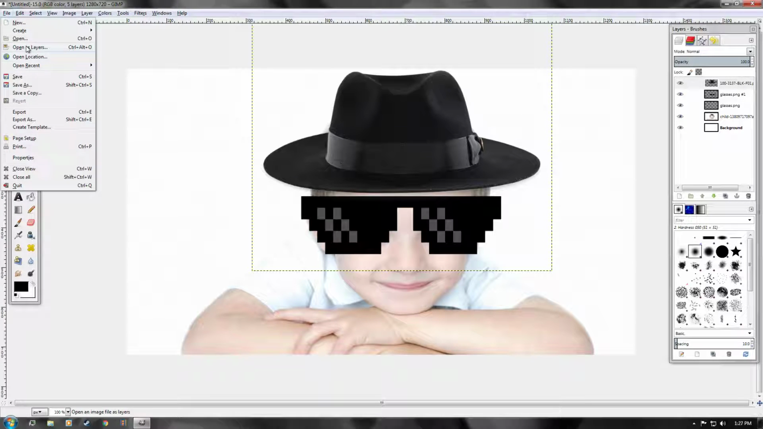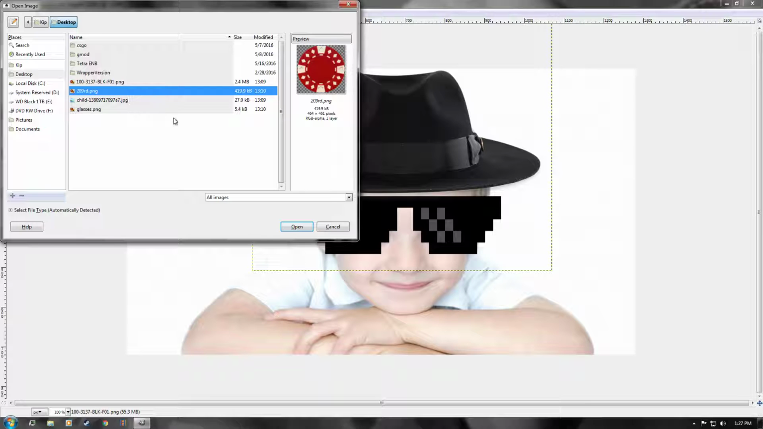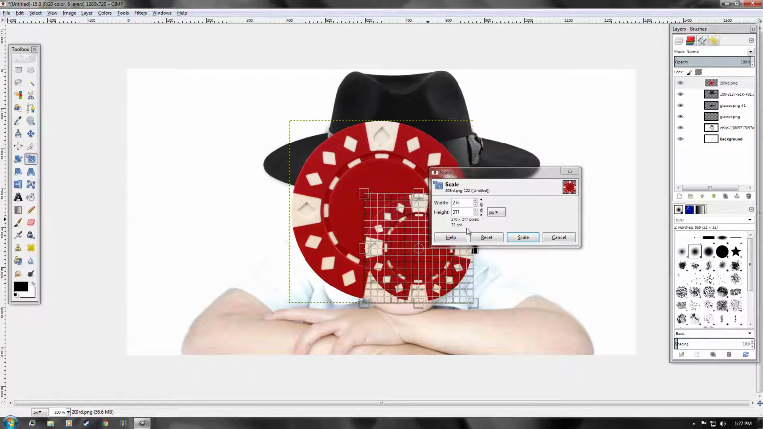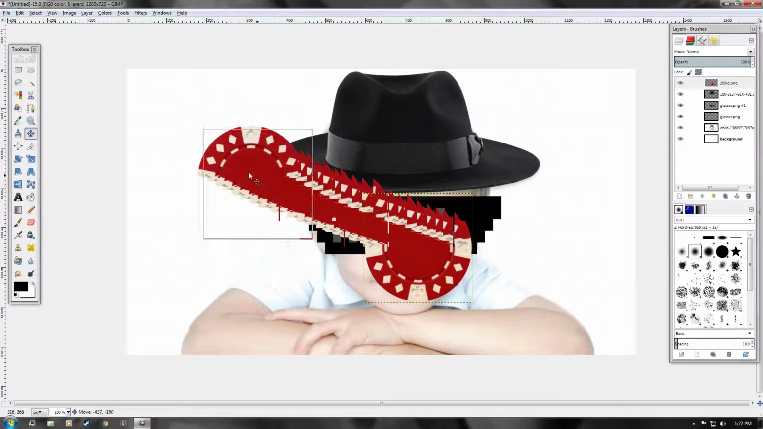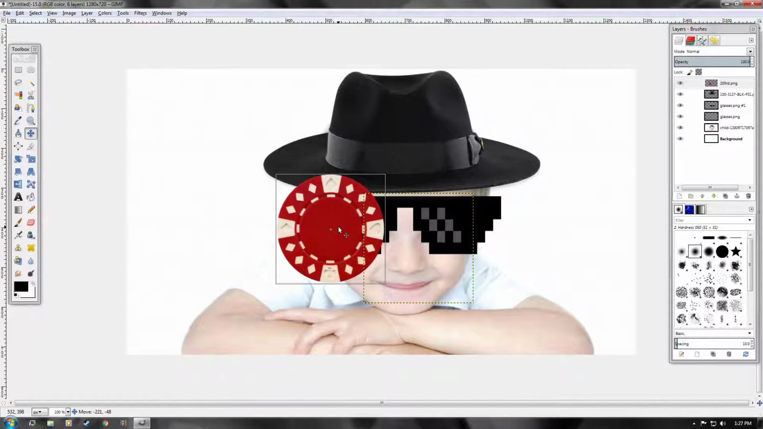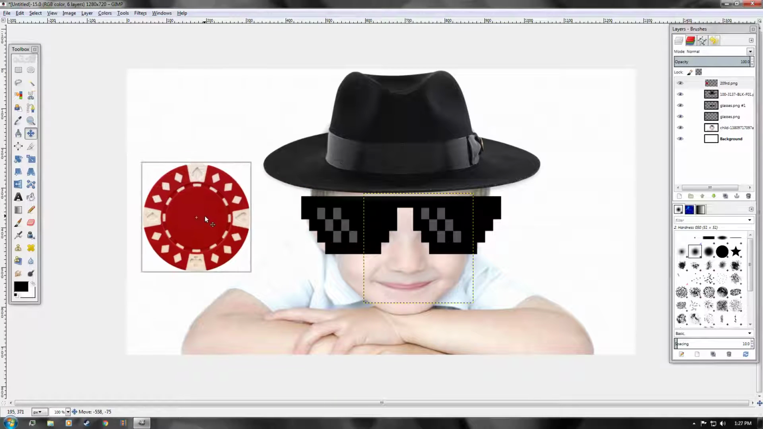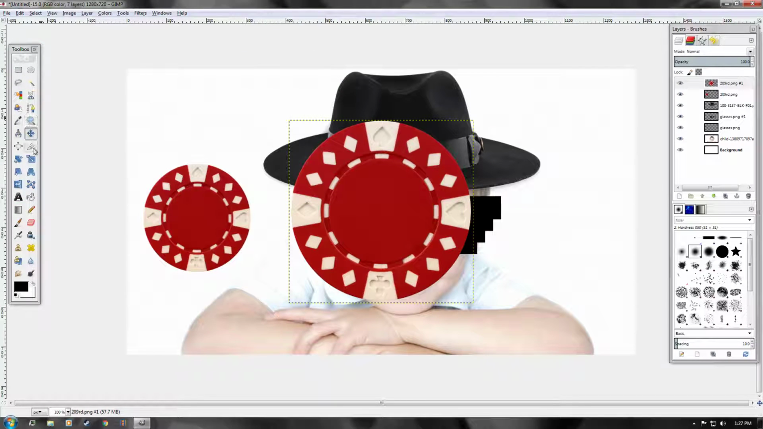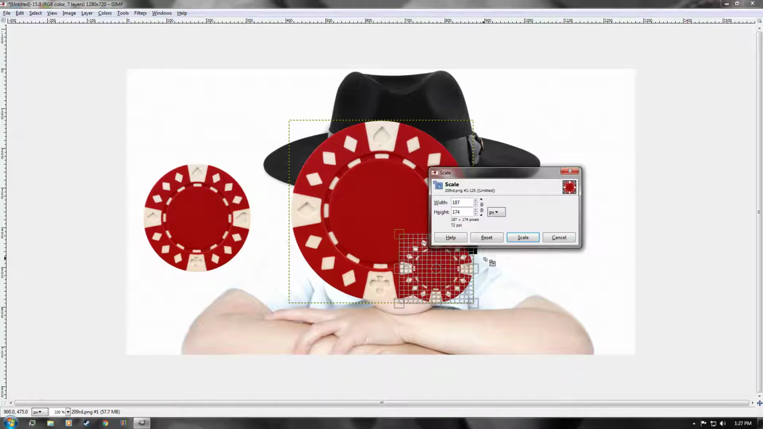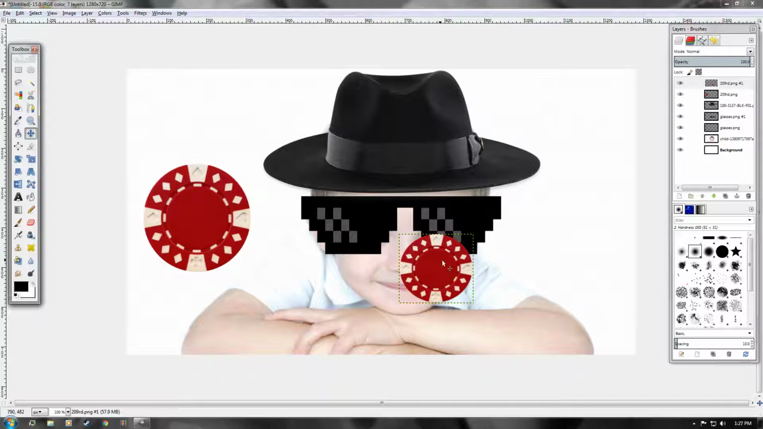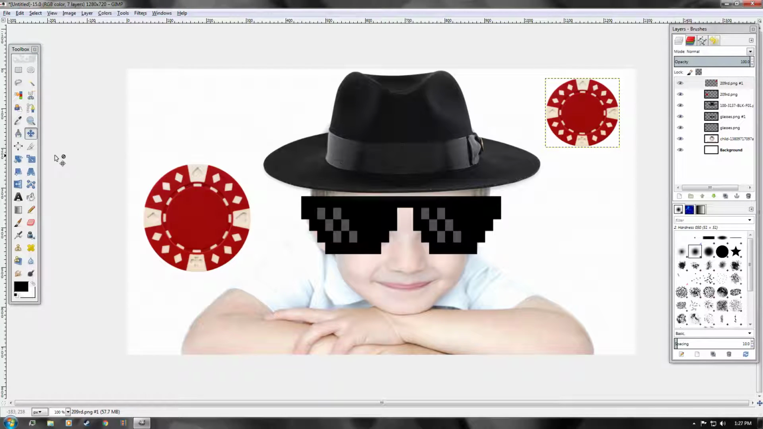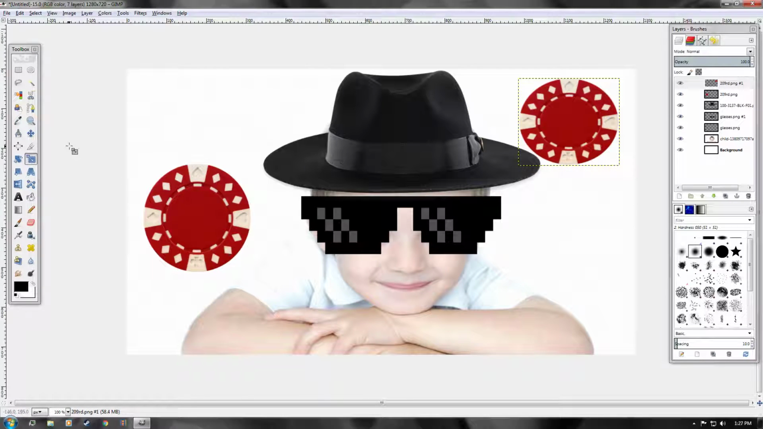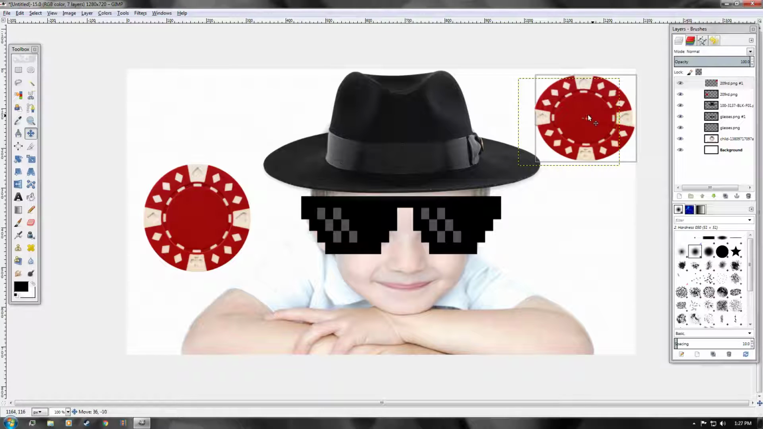Then we're going to want to go open more layers, which are going to be these poker chips. Then I'm going to make that smaller. That's about right. Poker chip. We want to make this one just different size. Actually, I want that one a little bit bigger. So all you gotta do is drag it out. And there you go.